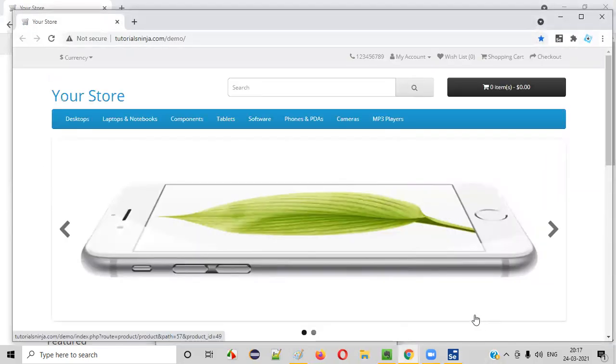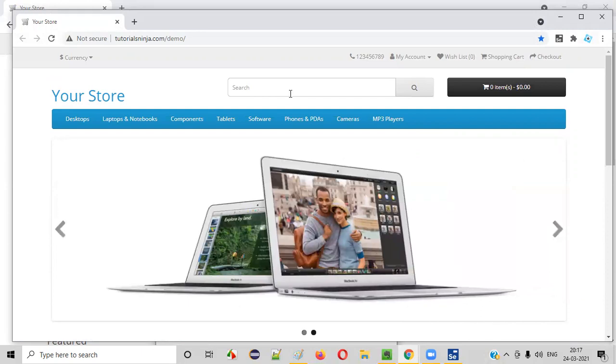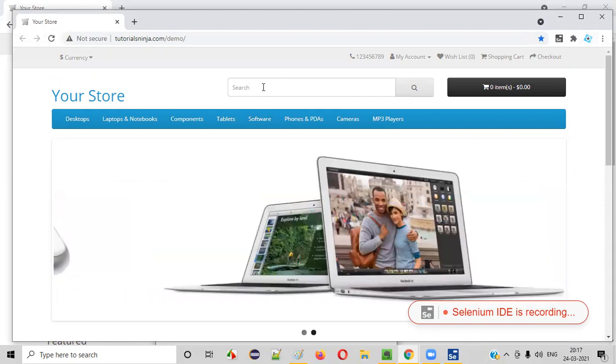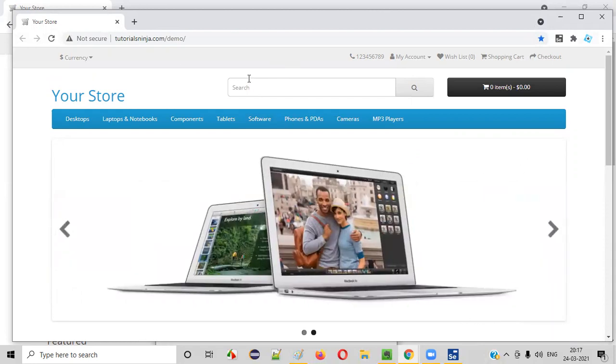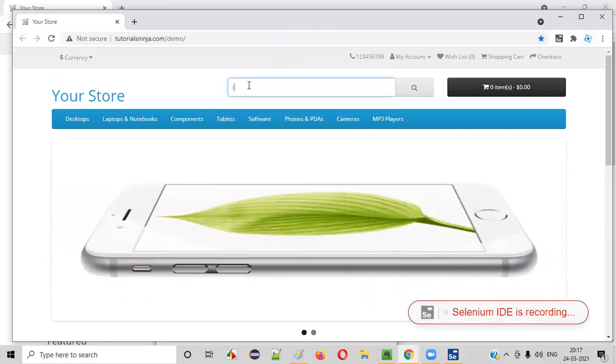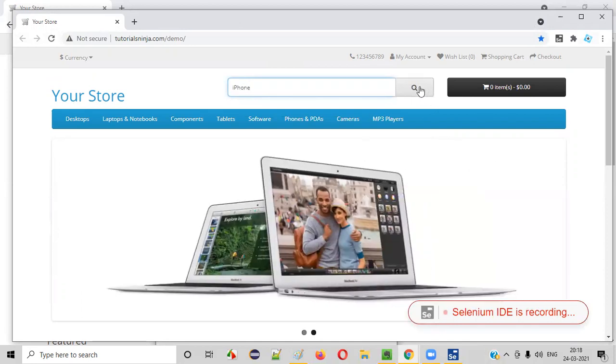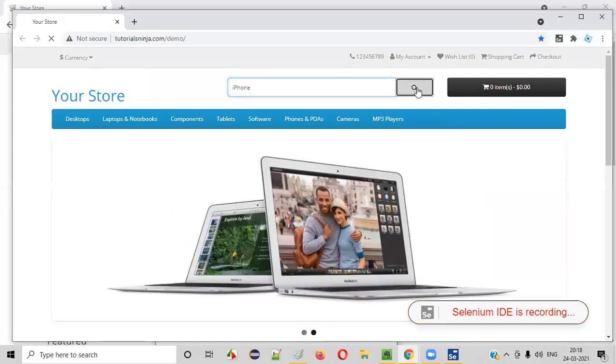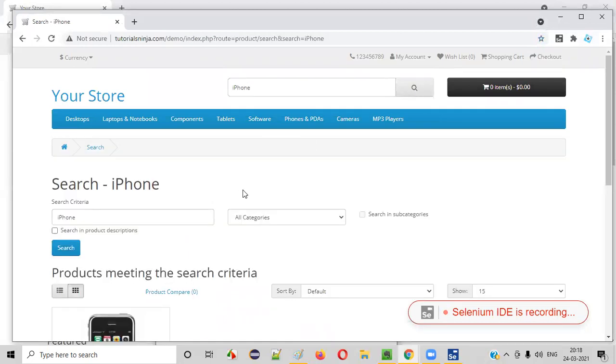Say start recording. You see, Selenium IDE has started recording, guys. Now whatever you perform will be recorded. Whatever actions you are performing on this particular application will be recorded by Selenium IDE. Let's say here I am searching for iPhone and I am clicking on this search button. Everything will be recorded, guys. The text I entered here and the button I clicked here, you see, everything will be recorded.